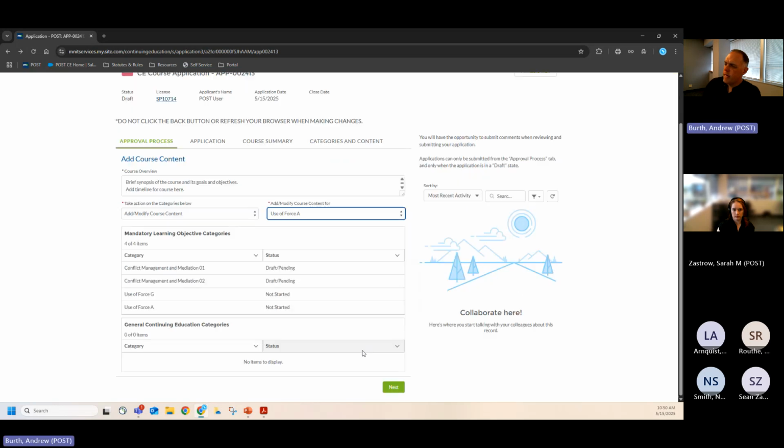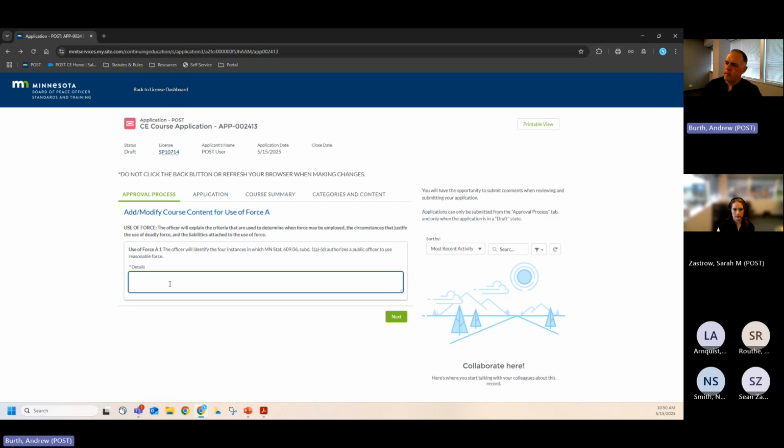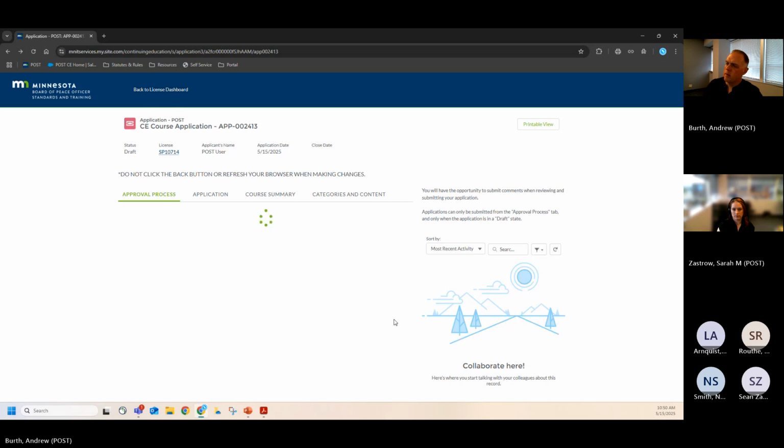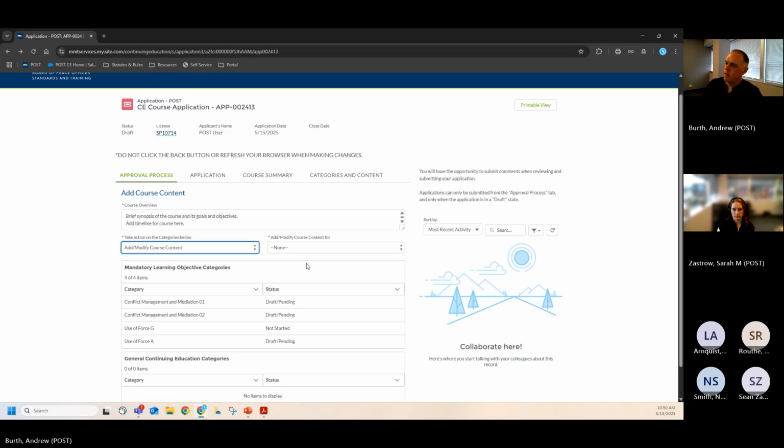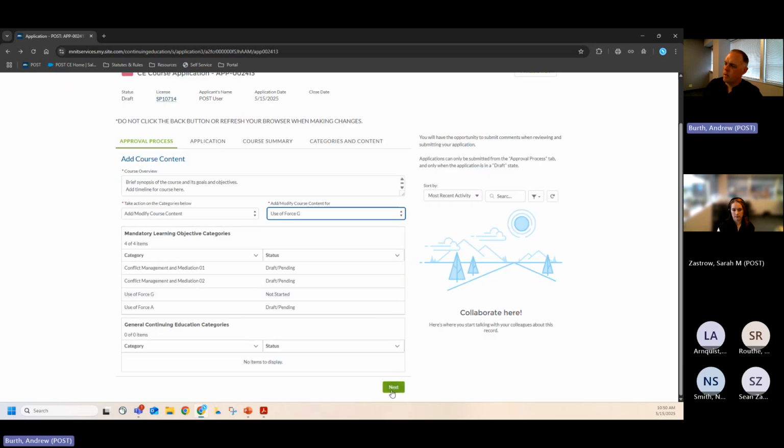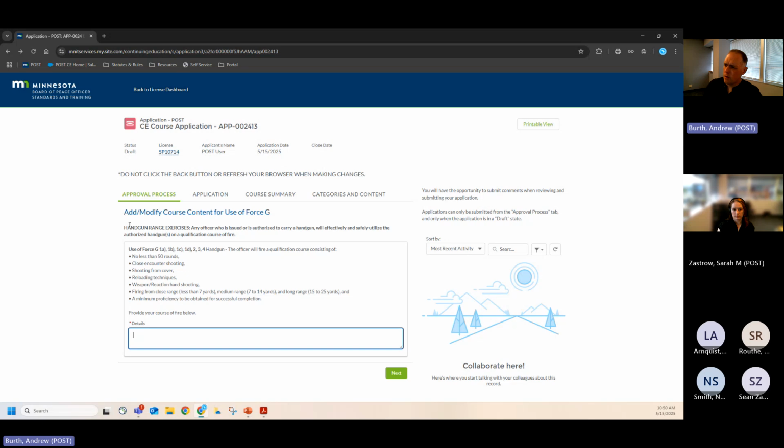So we have to complete these to move on. We'll just quickly select A1, and we'll get to G because I wanted to go over G. Handgun range exercises is not within my authority to change, but if I could, I would change this to handgun qualification because that's exactly what this is, and that's the only thing that G can be approved for. Same thing with H1 shotgun, H2 rifle. They're qualification courses.